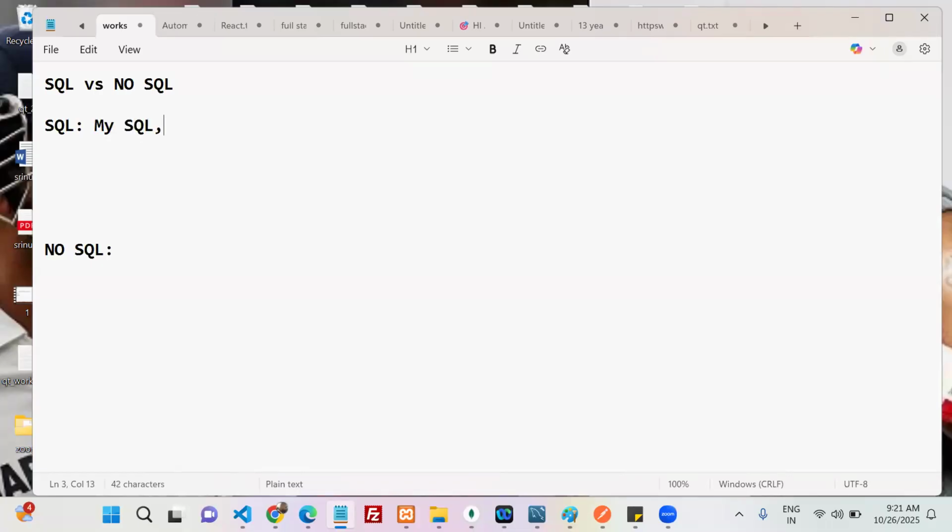MySQL. The next one is Oracle, which comes under SQL only, right? Next, SQL Server, DB2. These all come under SQL only. And NoSQL, not only SQL, most frequently we are going to use MongoDB. So tell me, when can you go with the SQL database?